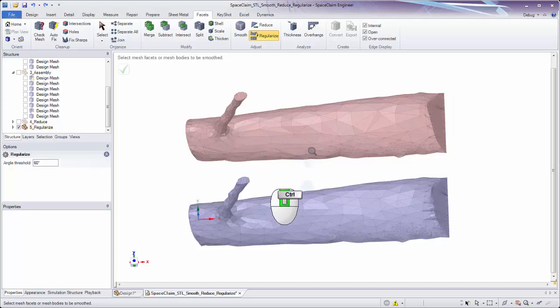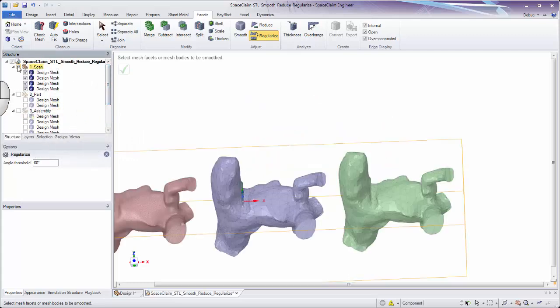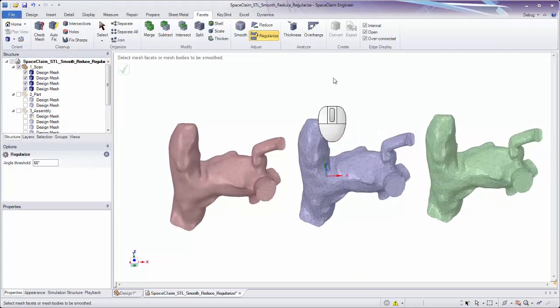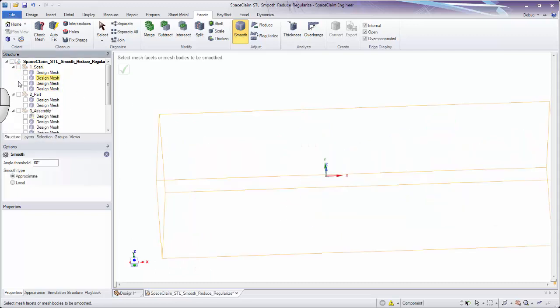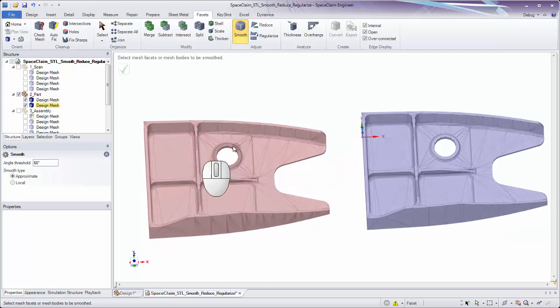So just to cover everything we've done in this whole section, starting at the beginning, we took a look at a scan and the smooth tool, the differences between approximate and local, and doing it on an entire part and then an individual piece. In the second part, we reconfirmed that we can do it on just an individual area. We don't have to do it on an entire model, even when using the approximate option.